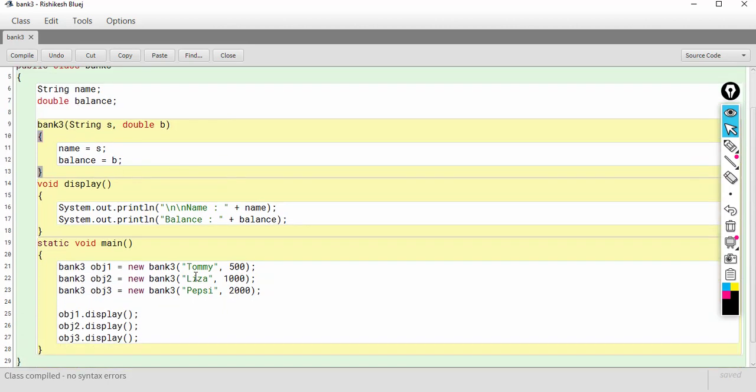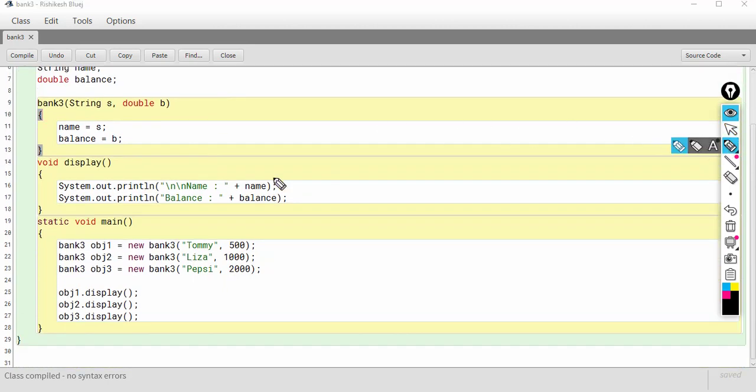Let's come to the main function. In the main function you can see that again I am creating three objects, obj1, obj2 and obj3, and this time when the constructor is called, notice I am passing the required data, because this time the constructor needs a string data as well as a double data. So whenever the object is created, I need to provide both of this data.